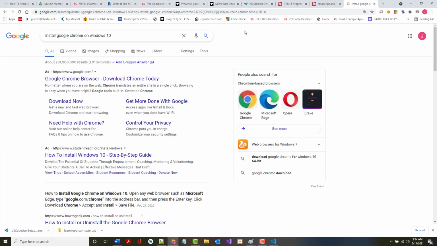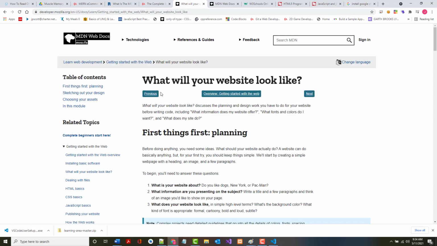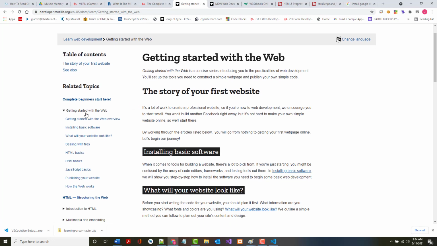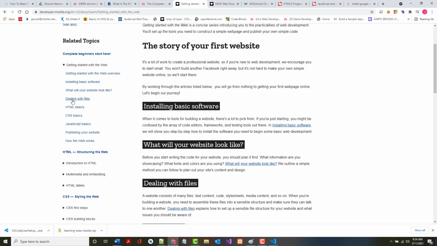So what did we just do? We started to go through the information that's in here, the Learn Web Development, getting started with the web. We went through, as it says, getting started with a web overview, and we did the installing web software. You can see what's all in here. We're going to go through all of that stuff as we go on.